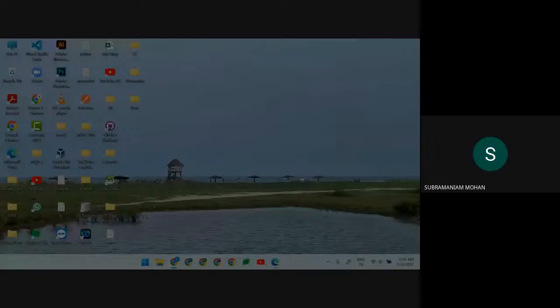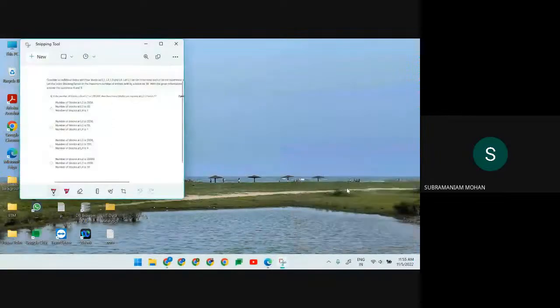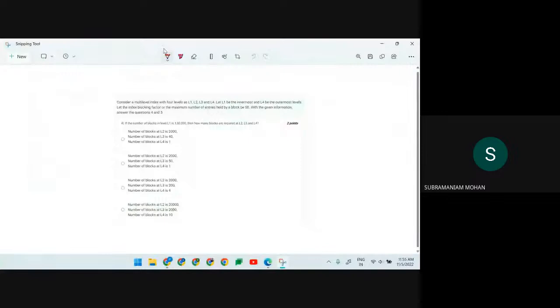Sir, do you always allocate the exact number of blocks, or do you make some provision and round it up to the nearest tens or something like that? Okay, so when you are trying to find the blocking factor, blocking factor means the number of records you can accommodate in one block, right? Exactly.